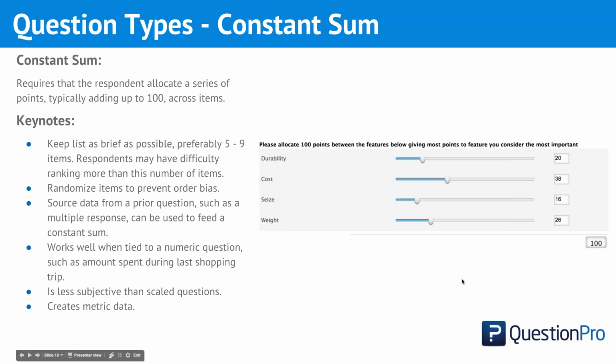Constant sum, what else can I say? You're asking the respondent to allocate points to add up to typically 100, but they don't always have to be. They could be other bases as well. Same advice about list size does apply. Randomization, definitely important here as well. Source data can be from another question, such as a multiple response.